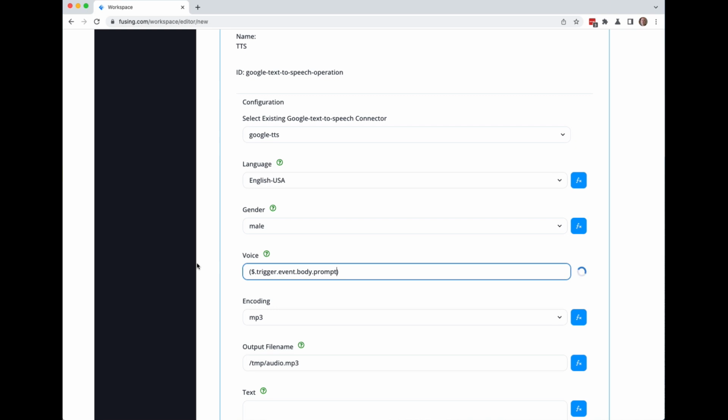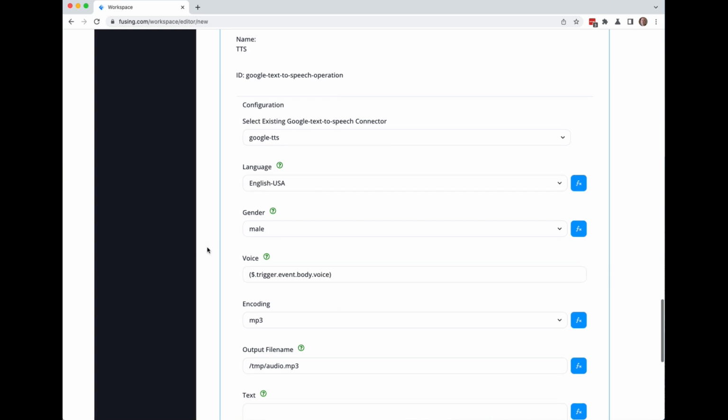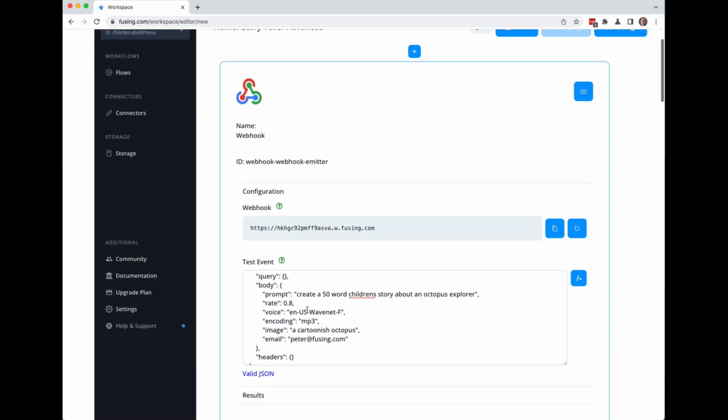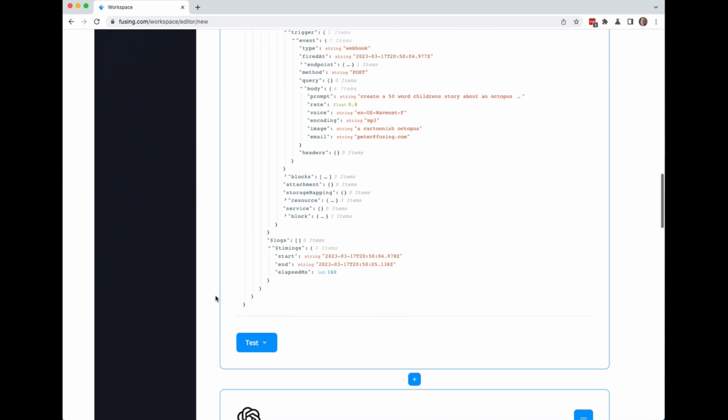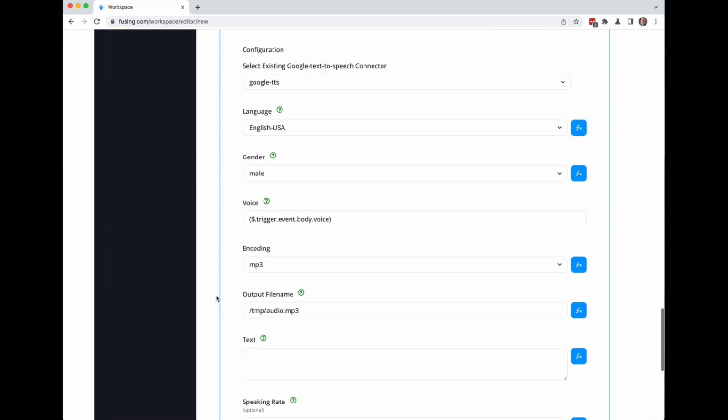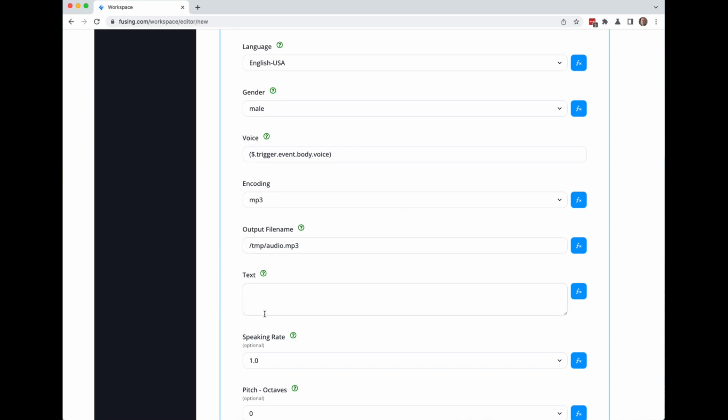And here, instead of prompt, I think we call it voice. Let's have a look. So let's go back to the top. So we've got voice as the variable, the parameter, and we've got encoding. So we've got rate, voice, and encoding that we're going to be using with the Google text-to-speech block. So we've got rate. We're down here again. So we've got this again, we can cut and paste. So the speaking rate, we can turn that also into a programmable field. And so that's going to be rate.